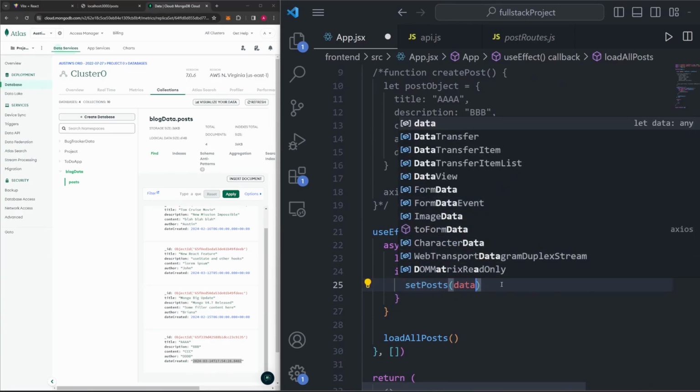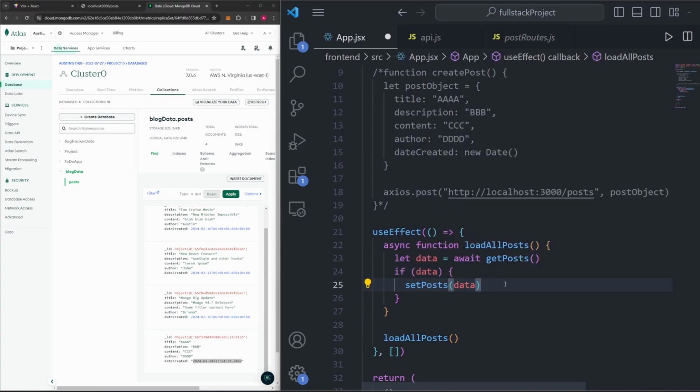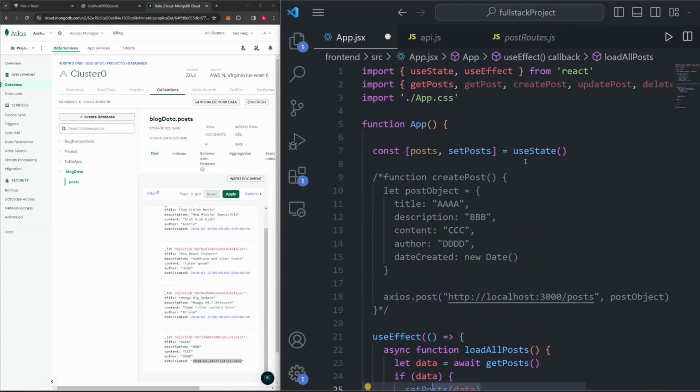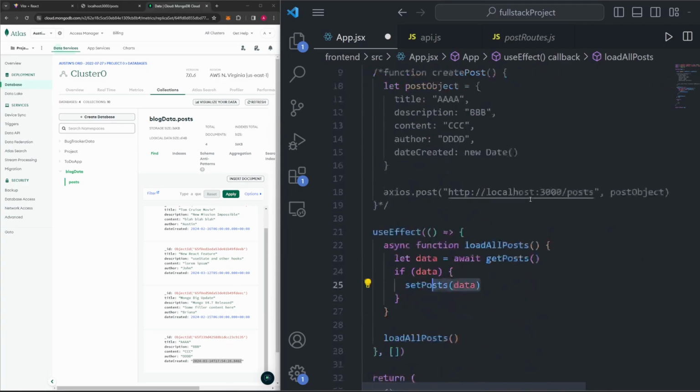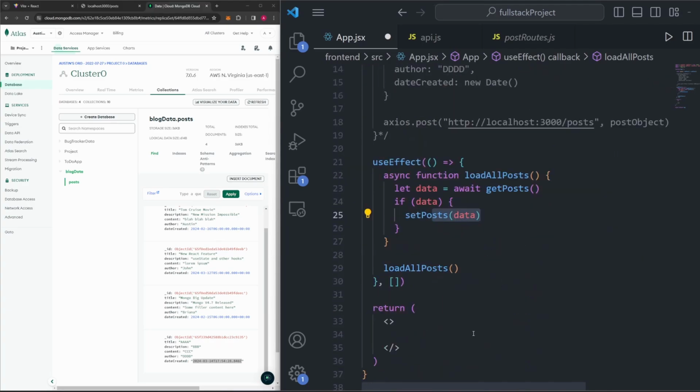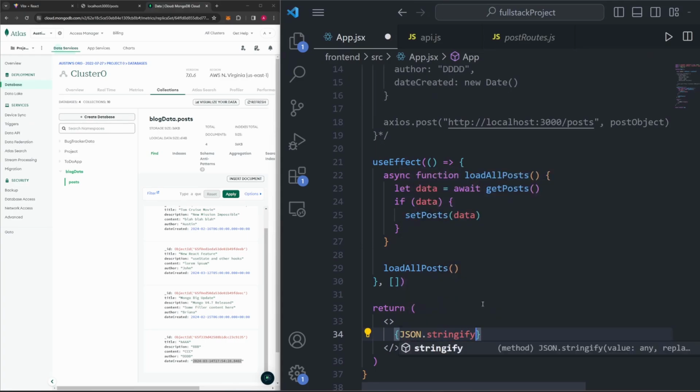If it didn't come back successful, then for right now, we won't do anything because we would just be setting our post to be empty or null, and it's already empty when it's initialized, so there's not much point in really checking for that. Now, finally, in our JSX, just to show you on the page, like we were doing before, let's just stringify this whole thing. We'll say JSON.stringify, and we'll pass in our post state.